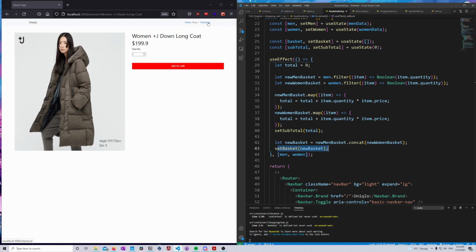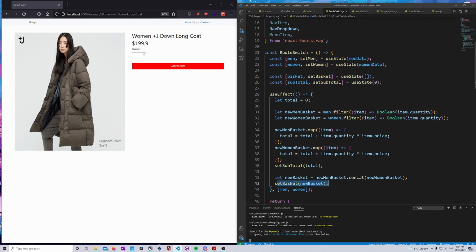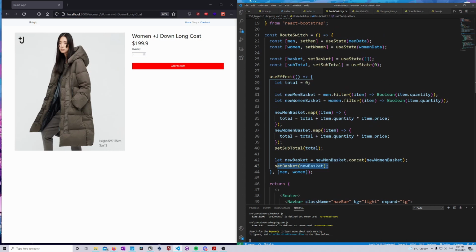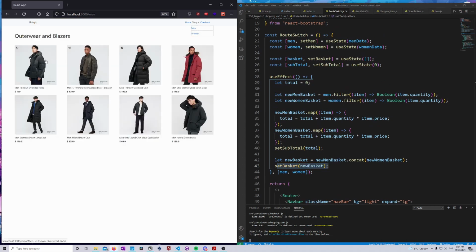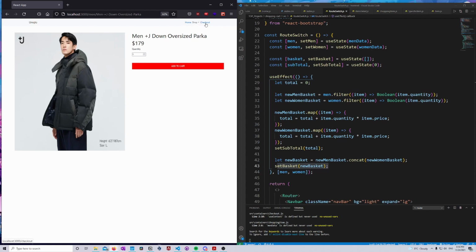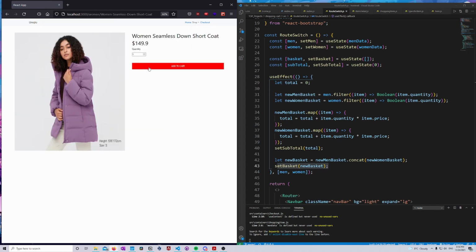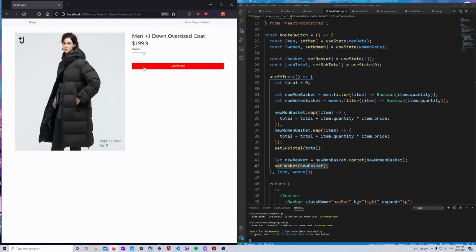That's pretty much it. Yeah, that's how the route switch and the states work together. The only problem that I find with the way I did it is that the order is not retained. So for example, if I add one thing here and then we go to a woman's item and then we go back to a men's item, we'd assume in the checkout it'd be the men's item, the woman's item, and then back to the men's item, or this oversized coat.